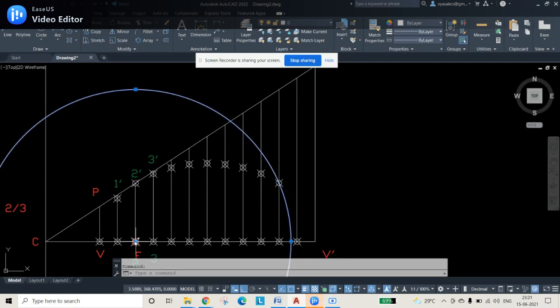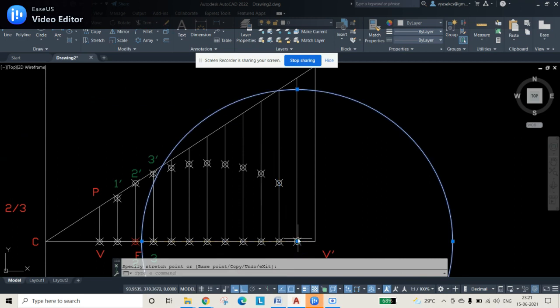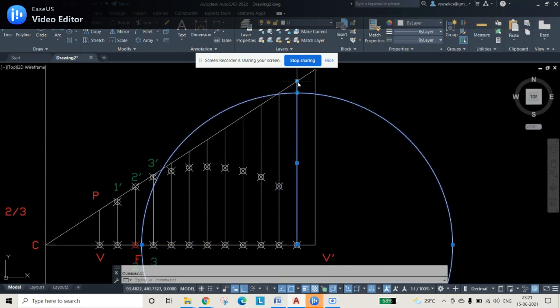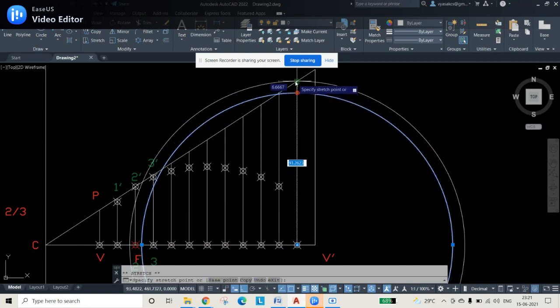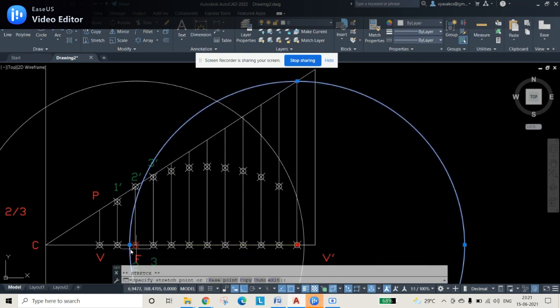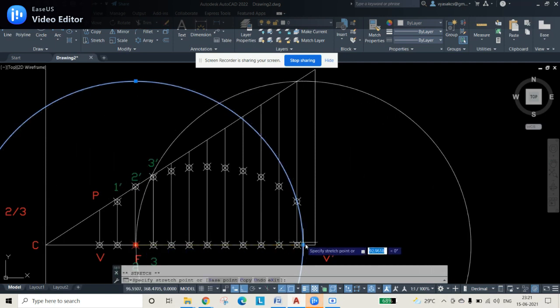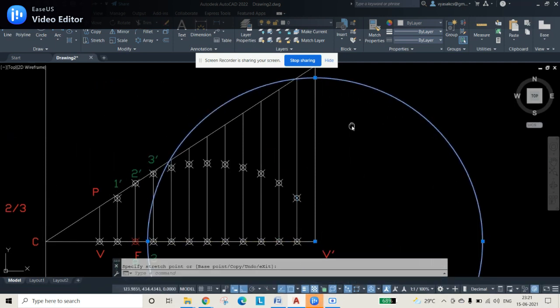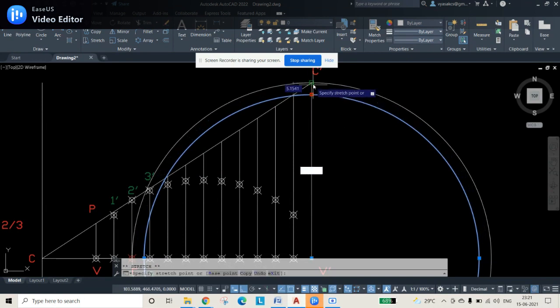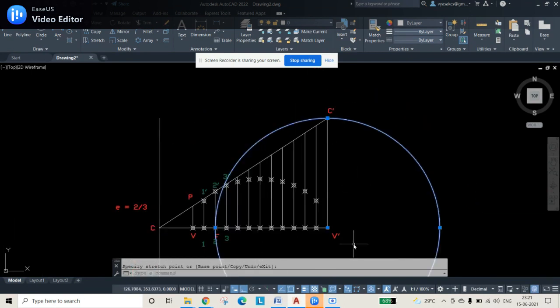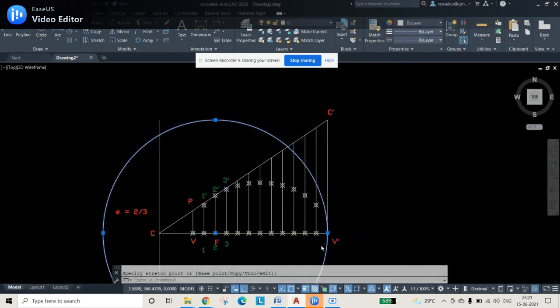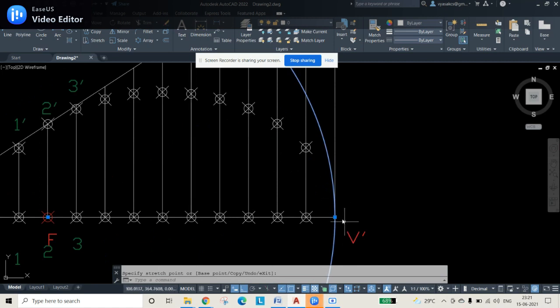Then again change it to the last but one line. Change the radius of the circle. Then again change the center of the circle. Then you'll get a point obtained here. Then the final circle: change the center from F to V dash. From V dash to C dash it will be the point. And if you observe carefully, if I am changing the center point from V to F, the ending point is exactly at the V dash point.